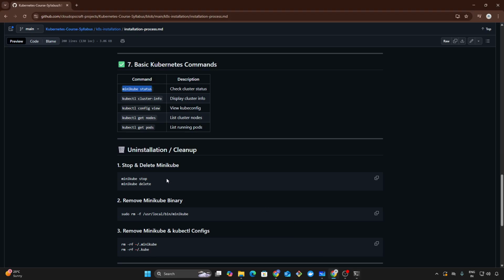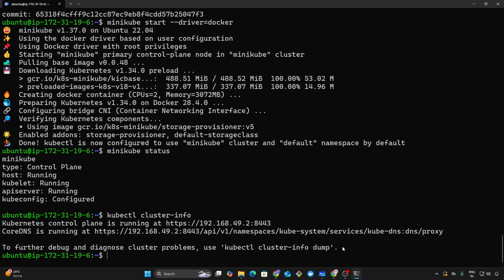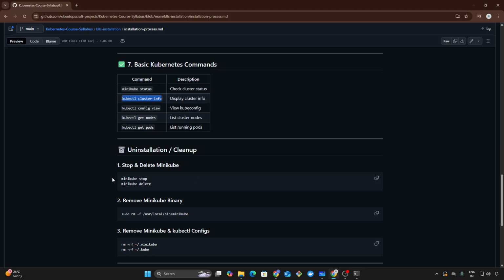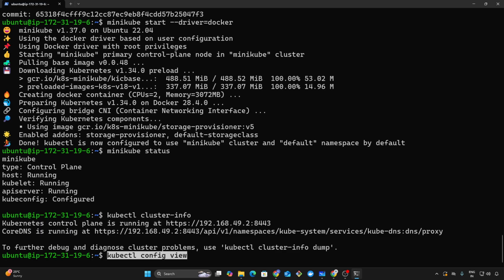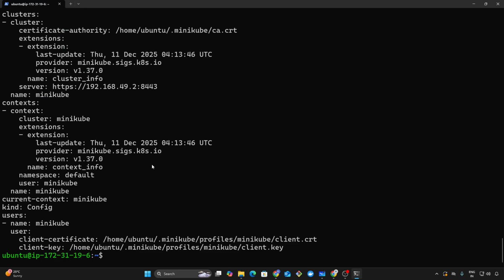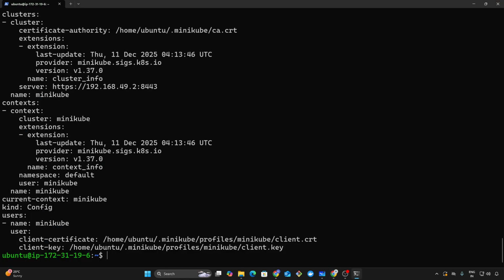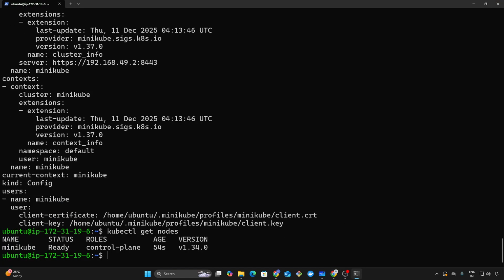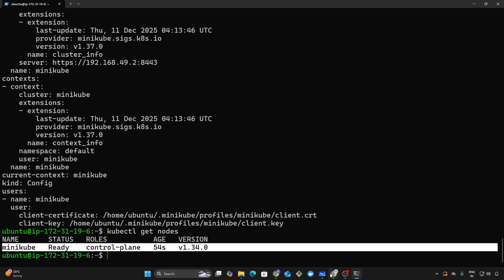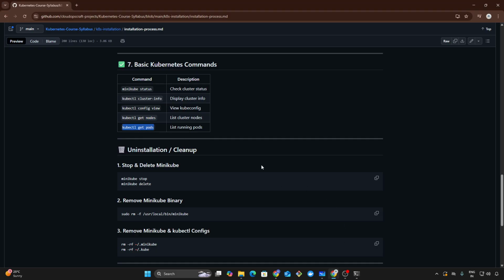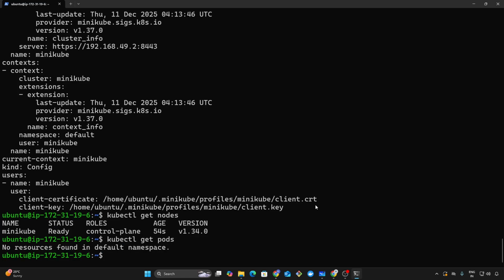So the next command is kubectl cluster-info. It will display the cluster info. Here you can see the cluster info, and the next is kubectl config view. You can view the kubeconfig file here. Okay, this is our kubeconfig file, and the next is kubectl get nodes. It will list the cluster nodes. Since we are using Minikube, it will show only one node, which is minikube. Next is kubectl get pods. It will list the running pods, but we don't have any pods now.